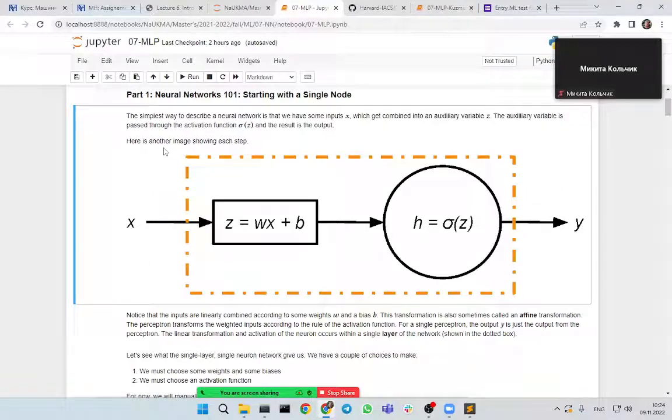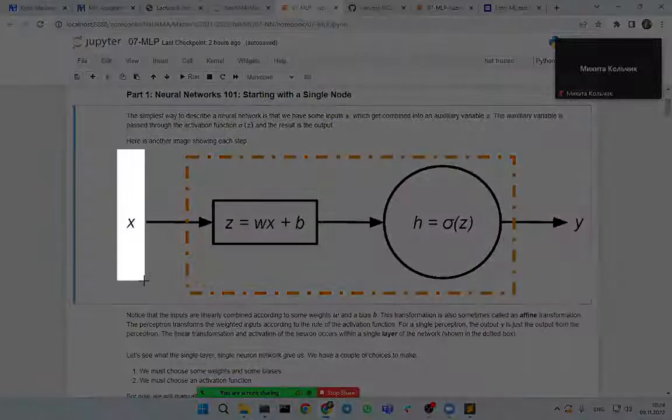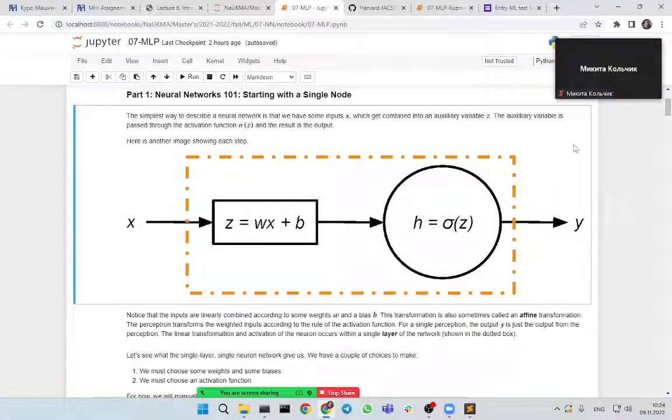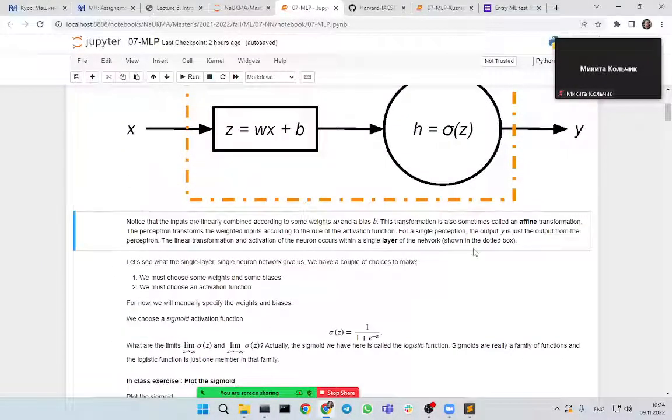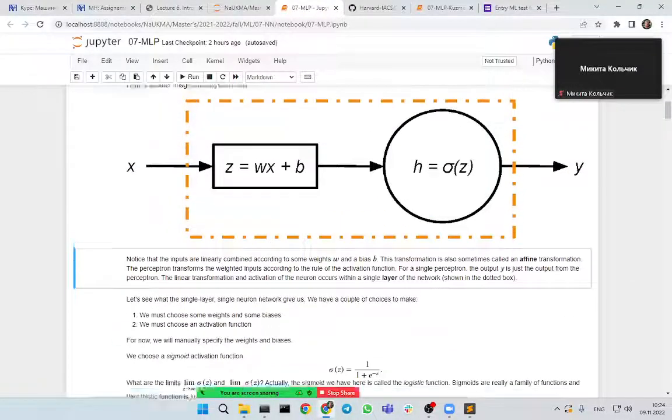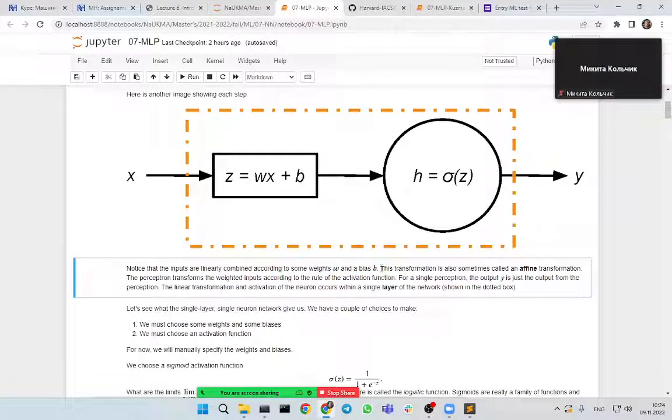Each time step of the network is depicted here. We have this main part, which is called the hidden part or hidden layers. And x is the input vector, right? It could be a vector. And y is the output, which could be a class or a scalar. Inputs are linearly combined according to some weights and bias. This is called an affine transformation, nothing too unusual here.